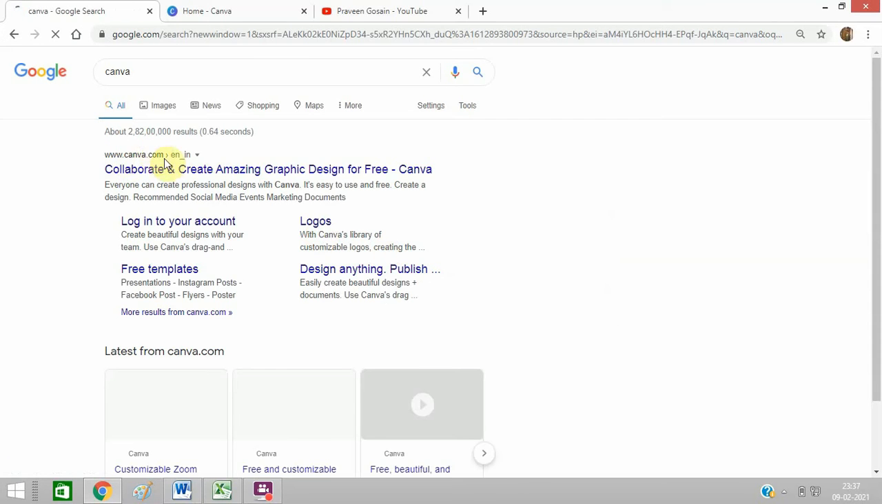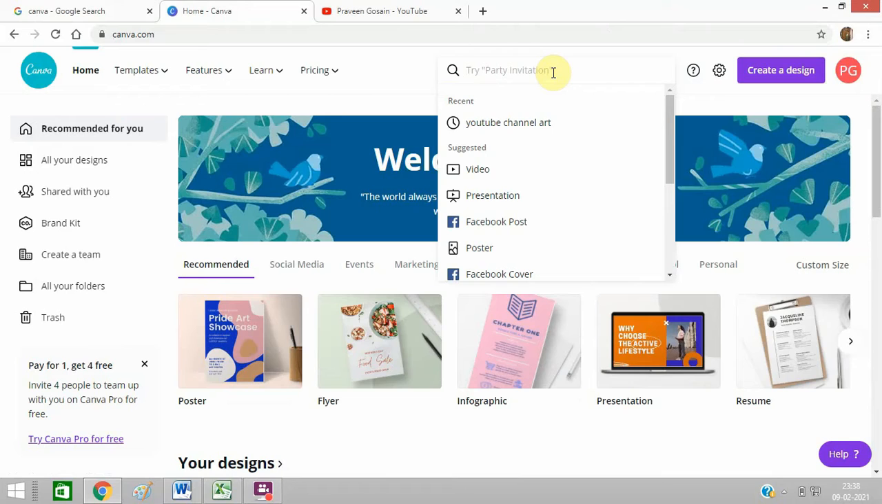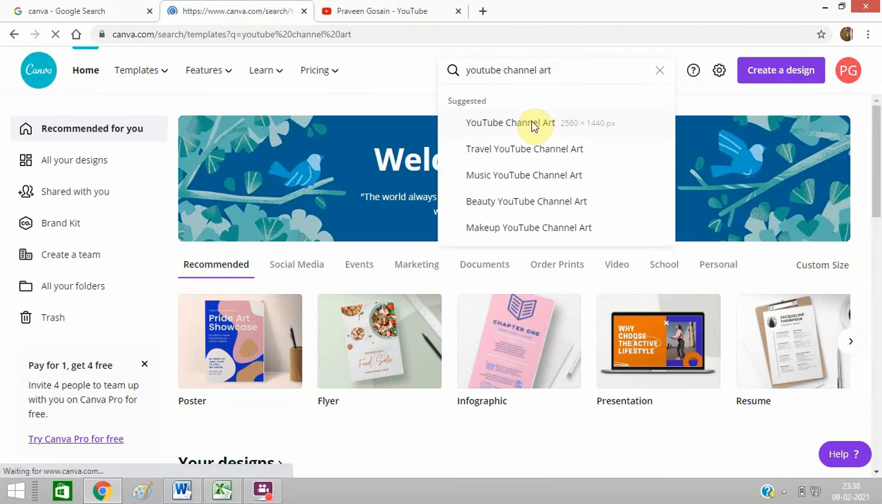Open this first link, canva.com. I have already opened it, canva.com, and you need to log in. You can log in with your Gmail ID as well. After that you need to click here on the search bar and click YouTube channel art.